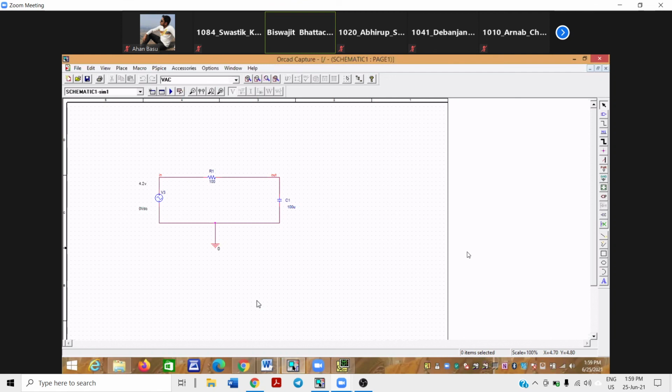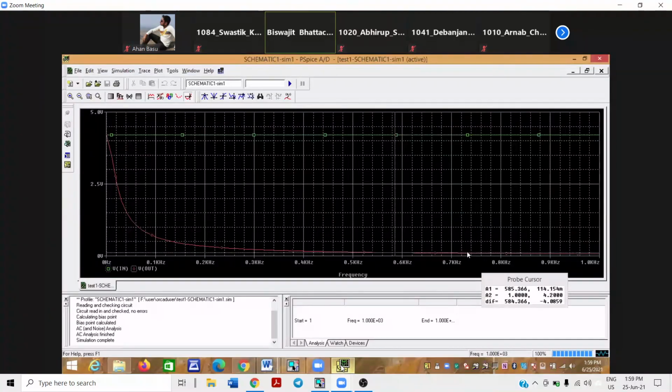From the transfer function also you can find out high pass, low pass, all such things. So the understanding of the circuit will be very clear, okay, if it is that way. Any doubt?